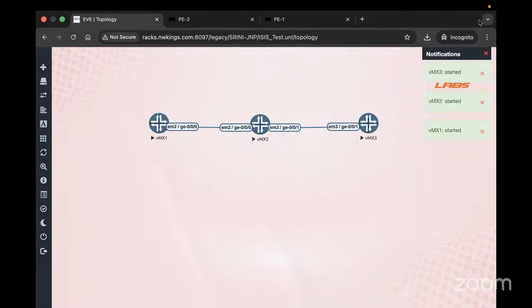Sir, one quick question. Why would we choose ISIS? Like we have OSPF, or we have IBGP. If we want to do the interdomain routing, then why choose ISIS? What benefit will it provide us?